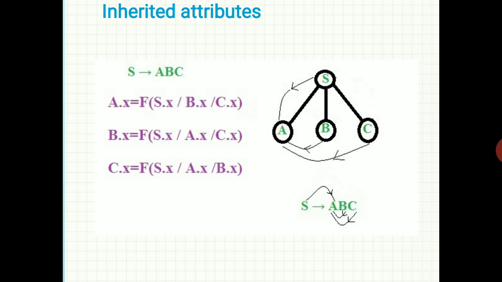Okay, that is about the inherited attribute. So we can say that an inherited attribute takes values either from its parent or siblings, or we can say that it takes values from the left hand side of the production or the right hand side of the production. In contrast to the synthesis attribute, the inherited attribute can take values from the left hand side or the right hand side of the production. That means from its parent or its siblings also. There is a difference between the synthesis attribute and the inherited attribute.